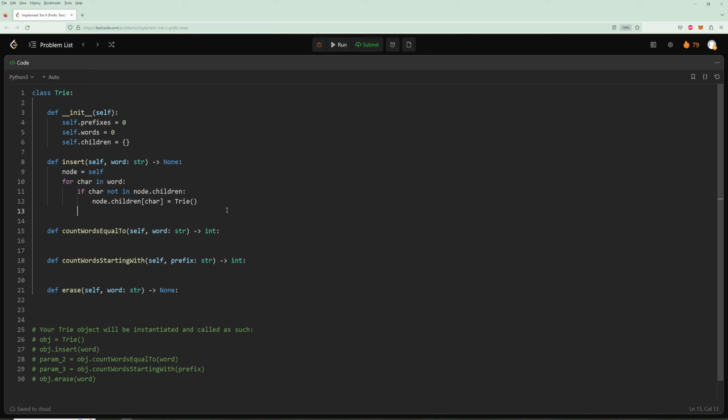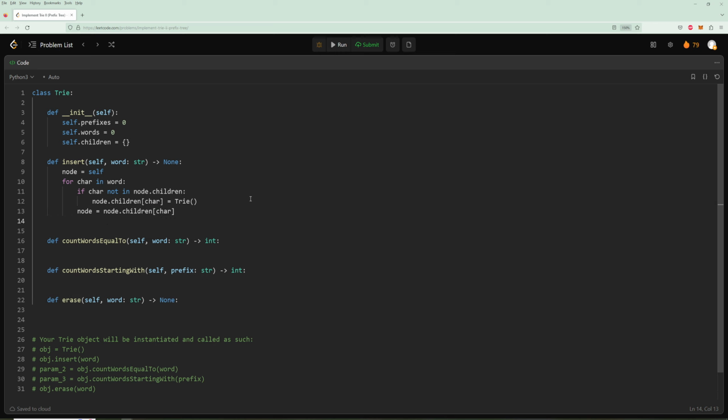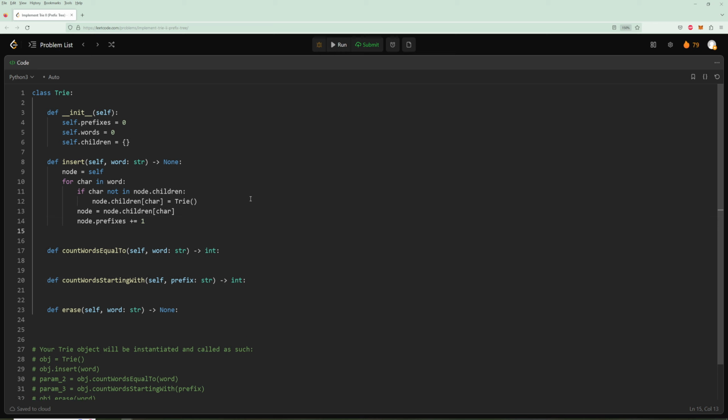Okay, so we are making a new node, and now we need to traverse into it. So we're going to say node equals node.children[char]. Now that we added this letter, we're going to add the prefixes to this letter. So we're going to add one to the prefixes. We're going to say node.prefixes += 1. All right, and we keep doing that until we put in every single character.